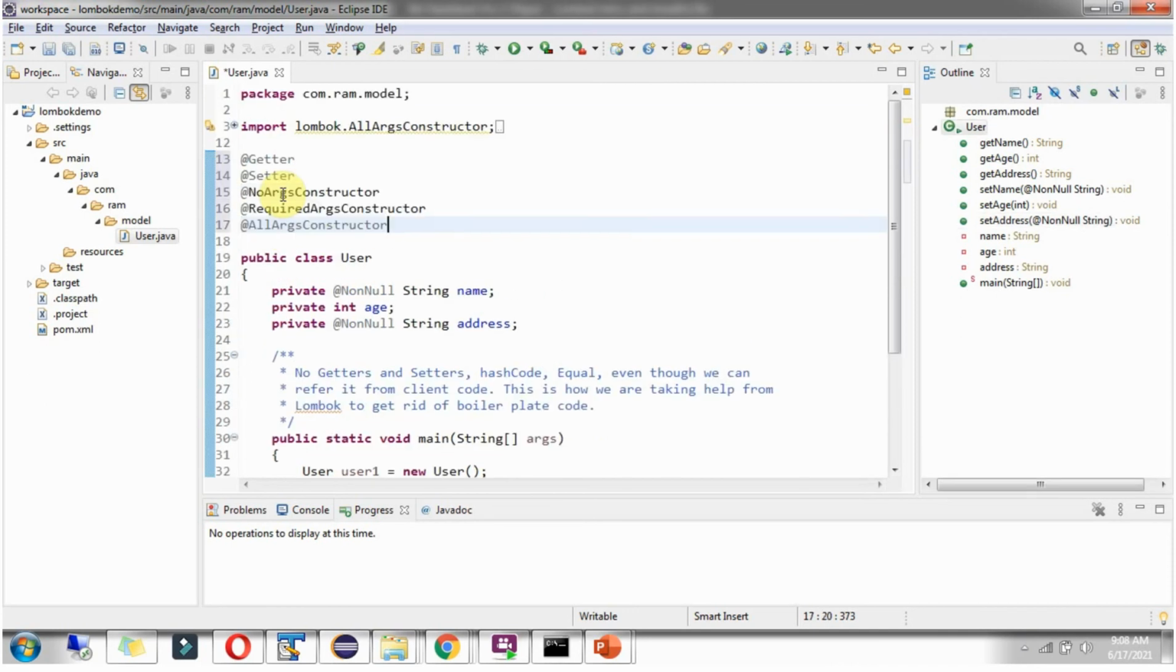Next I am adding three annotations which are related to constructor. The first one is NoArgsConstructor, and here you can see a no-argument constructor is created. The second one is RequiredArgsConstructor, and here you can see the required fields are name and address, and the corresponding constructor is created. And the next one is AllArgsConstructor, and you can see the constructor with all the fields name, age and address, this one.